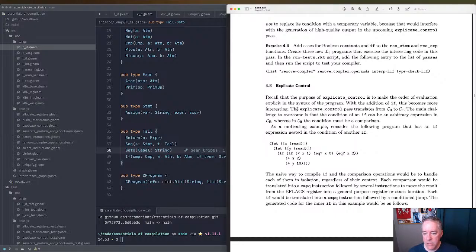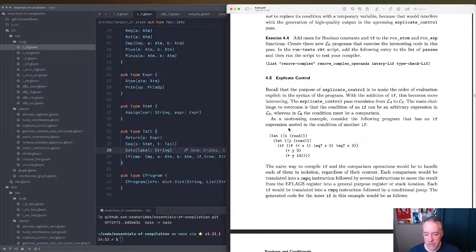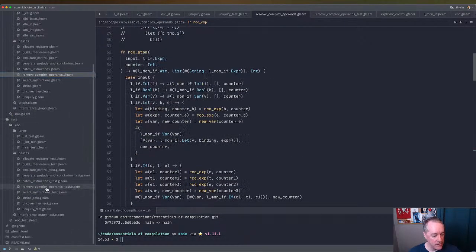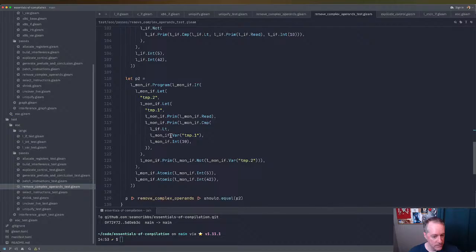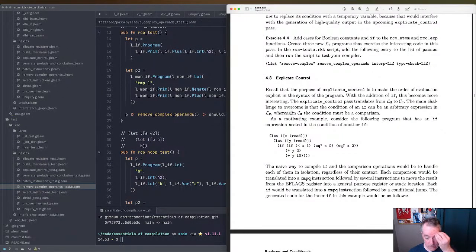Okay, the main challenge to overcome is that the condition of an if can be an arbitrary expression in elif, whereas in cif, the condition must be a comparison. Okay, so we'll probably want to take advantage of this motivating example here in our tests. As a motivating example, consider the following program that has an if expression nested in the condition of another if. Hold on. Did we, in our test here, was it this one? Did we comment a bunch out? No, it was in the select instructions. Okay. We'll skip over that until we get to it.